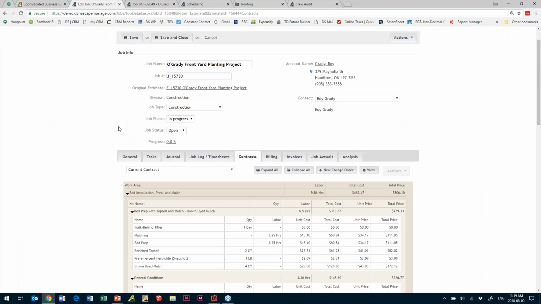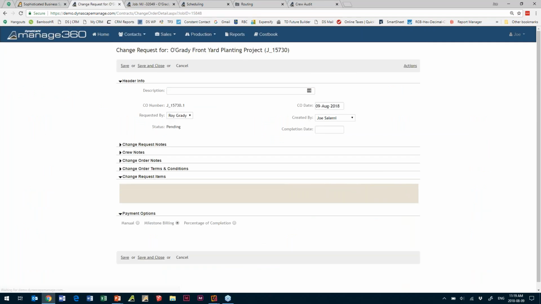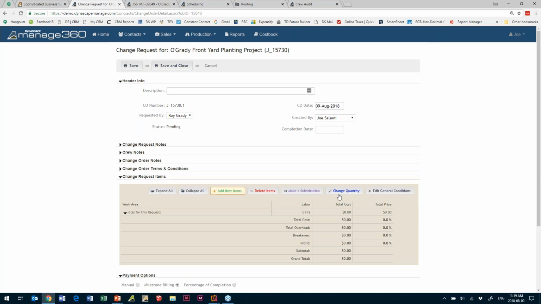We'll head back to our design build job and just run through a quick change order. And here we have all the information about the change. So we can add new items, delete items, make substitutions, and change quantities. And we can edit general conditions as well.